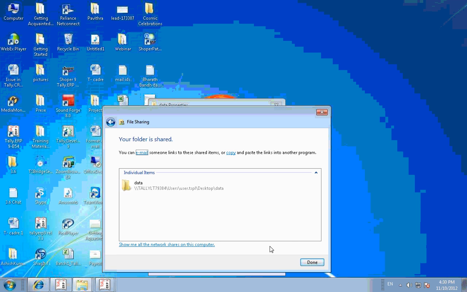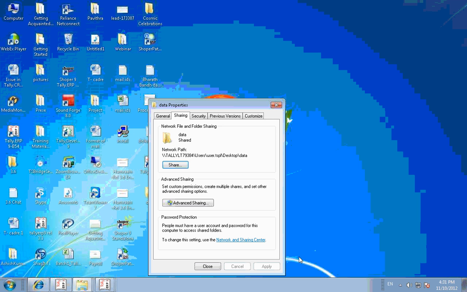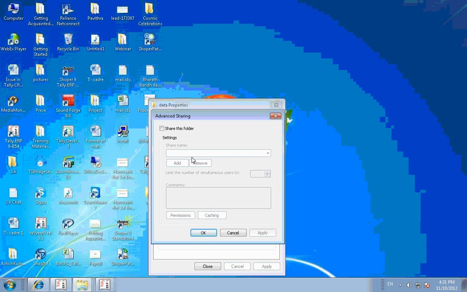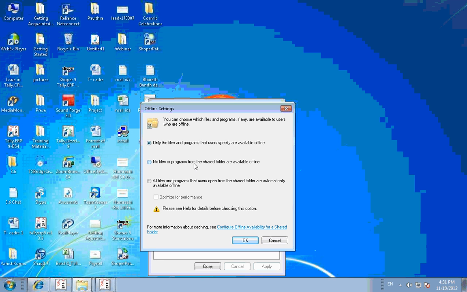Okay, I am sharing this folder. So I have shared. Then I will go to advanced sharing. I click on this. Here there is one option, caching. Click on caching and ensure that the second option is enabled: no files or programs from the shared folder are available offline. If you select this, you can avoid the error message as debug location error.